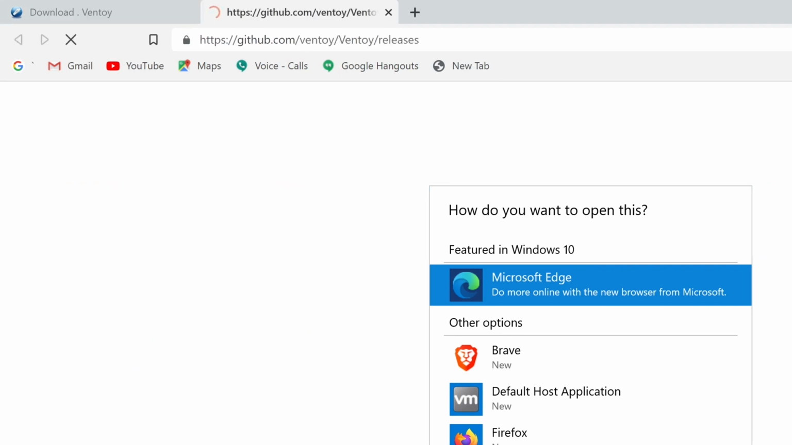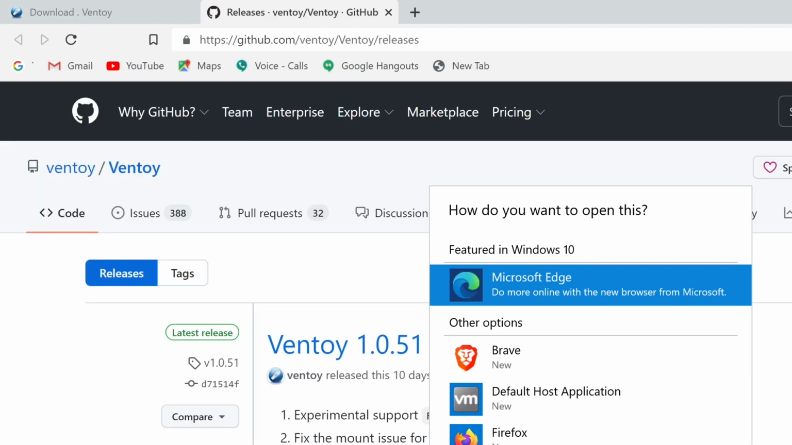So we're going to want the Windows.zip. It's going to bring us to their GitHub releases page, which we need to go down.